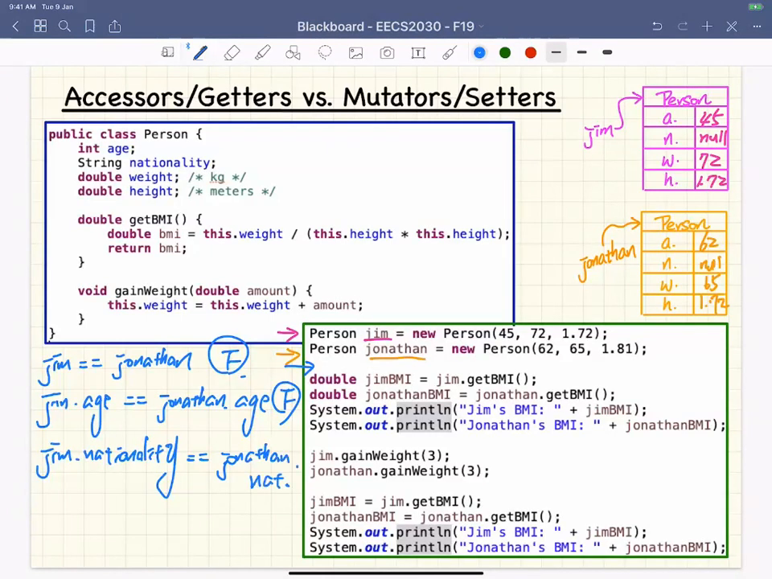Jonathan.nationality, okay? So now, what would that be? We're basically comparing null with null. In this case, we're just comparing basically nothing and nothing, just equal. This is a special case, so it would just be true. However, be careful. You can try this out yourself.